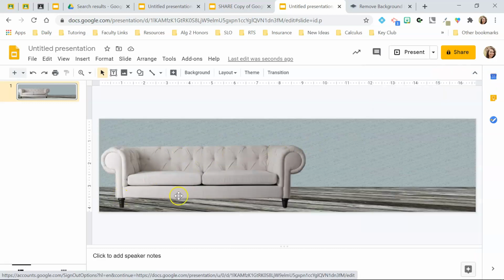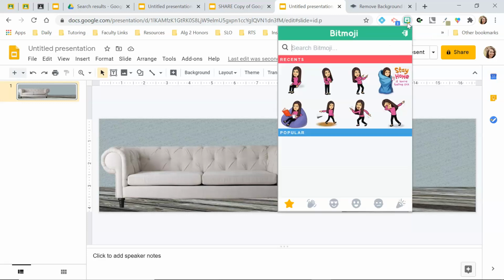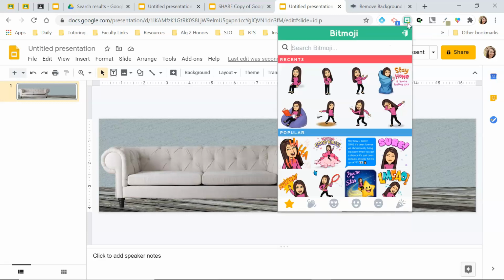All right, so now let's say I want my Bitmoji sitting on the couch. So I'm going to go to my Bitmoji extension. This is an extension of the app. So if you do want to insert your Bitmoji, you have to have the Bitmoji app. And then the Bitmoji Chrome extension connects to the app. So you change your outfit, change your Bitmoji in the app, and then it syncs with the extension as long as you're logged in with the same account information.